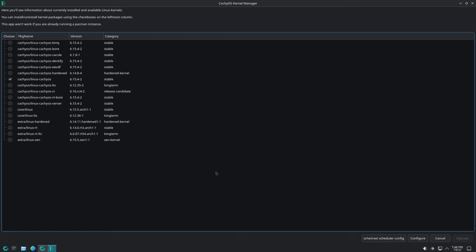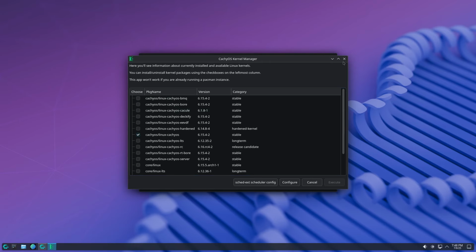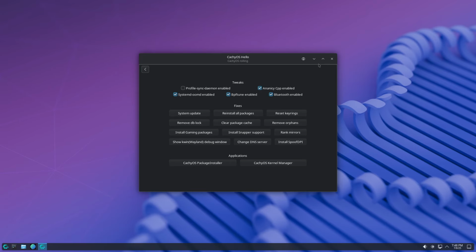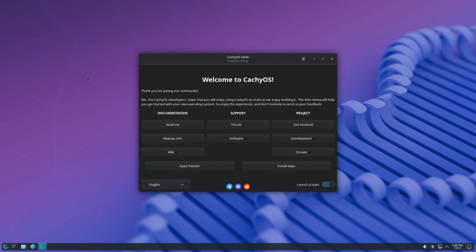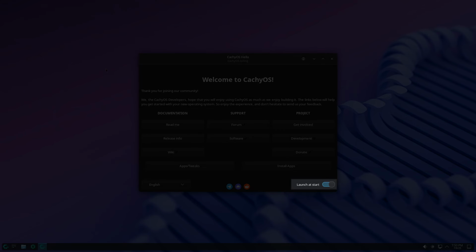When we return to the Welcome section, if you do not want the Welcome window to appear every time you start the system, click the slider in the lower right corner labeled Launch at Start.